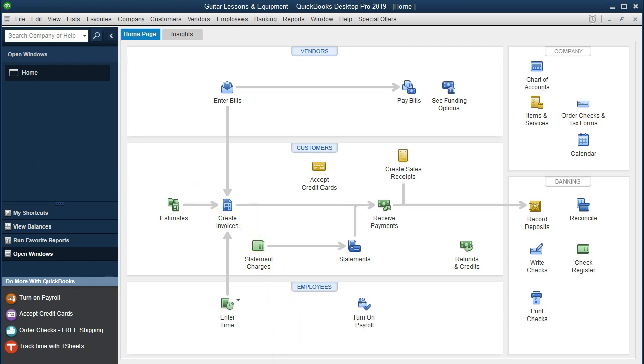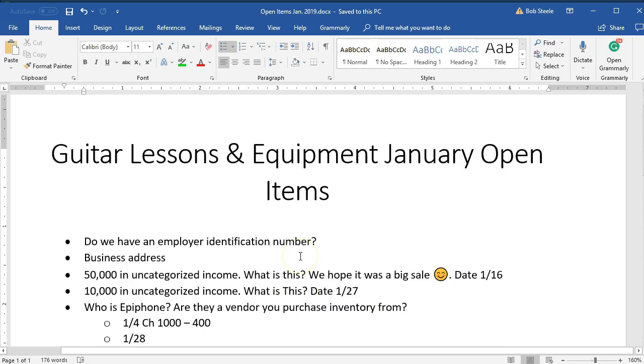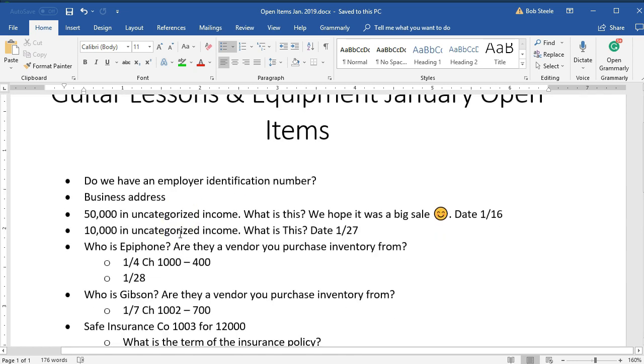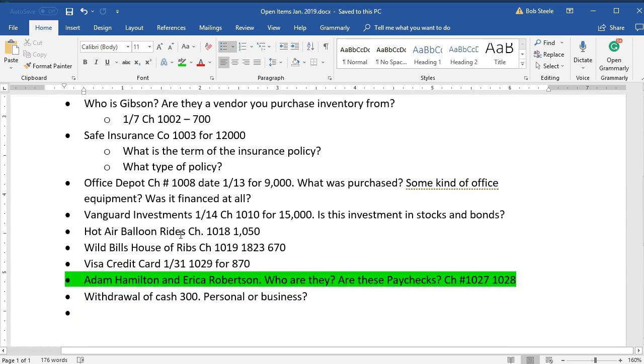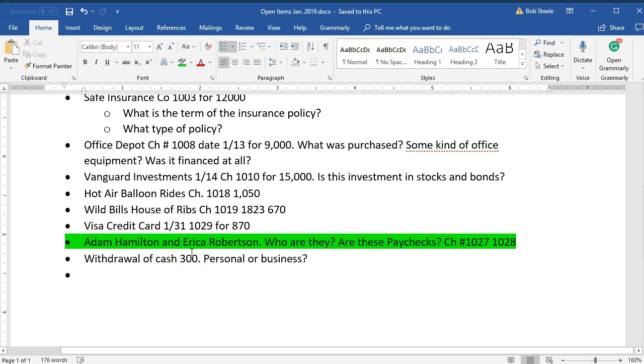Now note in our open items, when we asked our client, here's our open items for week one or month one, when we enter this information in January, we had this open item for Adam and Erica Robertson. So we got that information. We said, who are they? Are they Paychecks? Are these payroll people? And we got the answer back saying, yes, you know, we process payroll. Some other third party QuickBooks or someone helps us to process the payroll. And that's the payroll check.